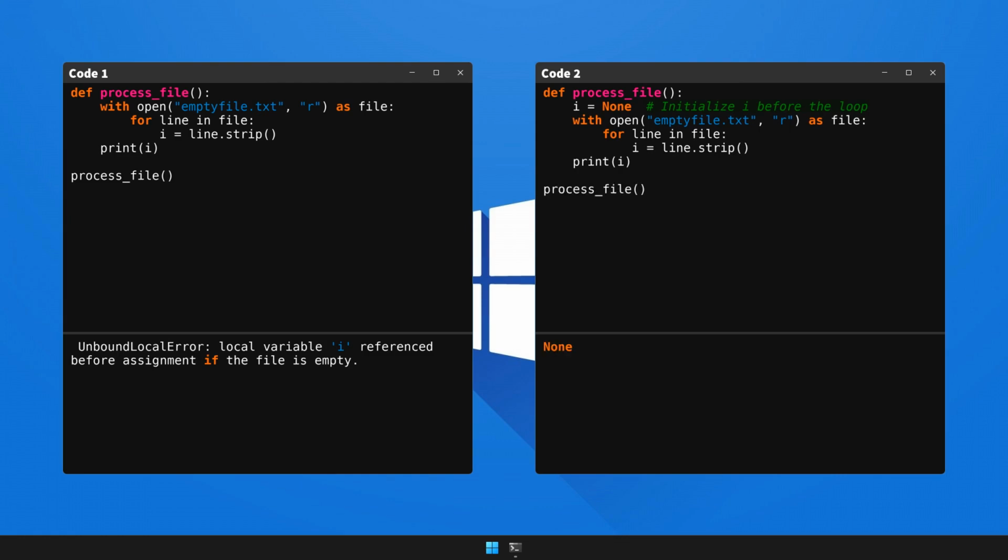And just like that, the code is running smoothly and our output is on point. The bug has been squashed.